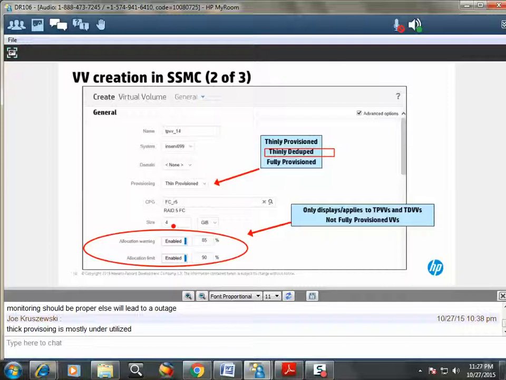Remember the size. The biggest volume you can create is 16 terabytes. Now, if you read the documentation, they'll tell you that you can create a 256 meg volume. But that's some of the older arrays, remember, with the 256 meg chunklet. So your smallest volume can be a gig, up to 16 terabytes. When you give it the size.